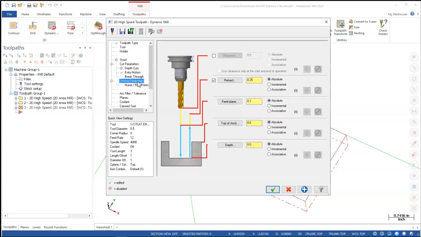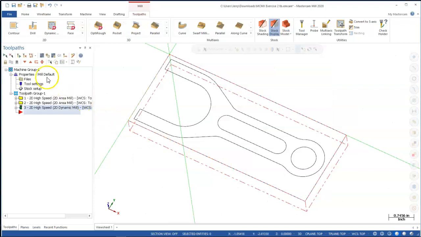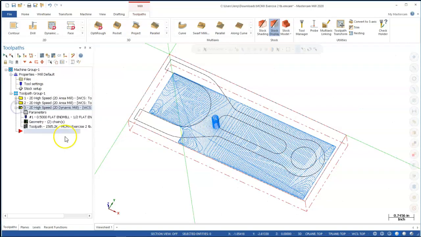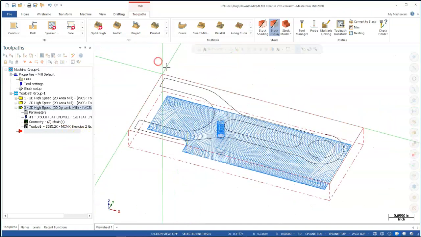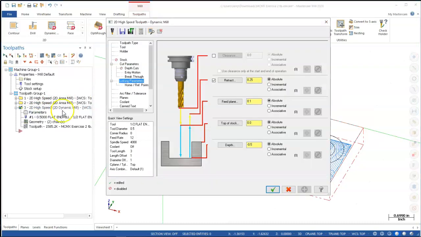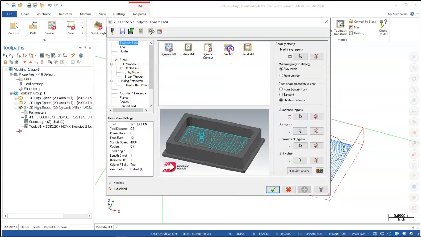10 thousandths linking parameter, depth of minus 0.5. And let's go ahead and see what that generates. All right. So it found the one, and then it found everything else. All right, so my two chains did not do as expected. So let's go back and see what it looks like on a peel type.